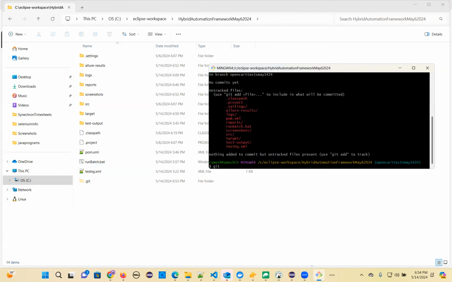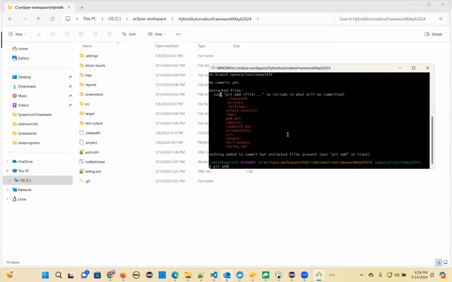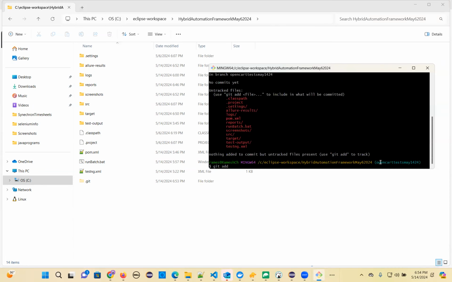Just do git add. Git add means whatever changes you did. So git status will show you what files are modified in this directory, in this project. So these are all the files modified. Use git add to include all the files into your local repository. This is the local repository. Master is a remote repository. So now I'm adding all these changes to my local repository.